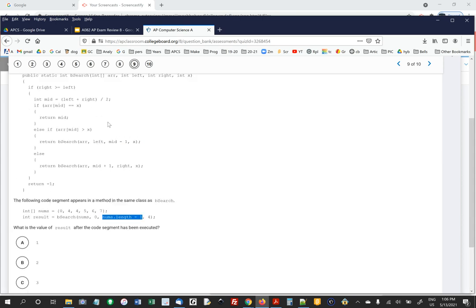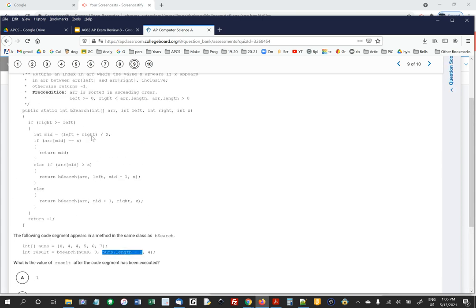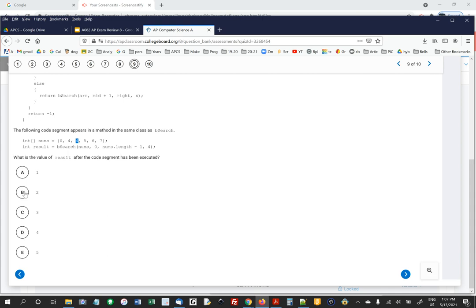So we come up here in the code. 0 plus 5 divided by 2 is 2. Remember, it's integer math. And so then it's going to check, hey, is the item at index 2 equal to the thing we're searching for? In this case, it is. 0, 1, 2. This is a 4. And so it's going to return 2.